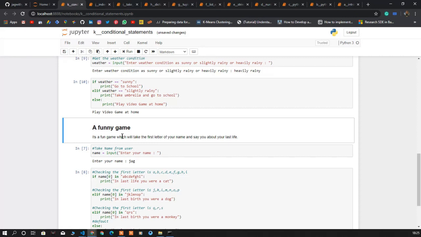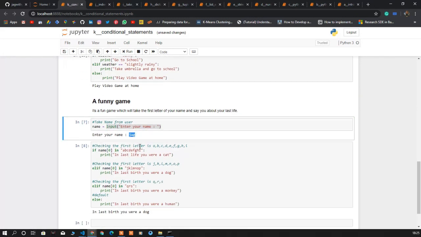So let me just discuss with you a fun game. We are going to create a game now. This is not a GUI game. This is a simple input text command line game. First, we are going to see what the game looks like. It's a fun game which will tell you about your past life according to the first character of your name. So first we are going to take the name as the input. Enter your name. The user is going to enter the name. According to the first character, we are going to decide his or her past life.